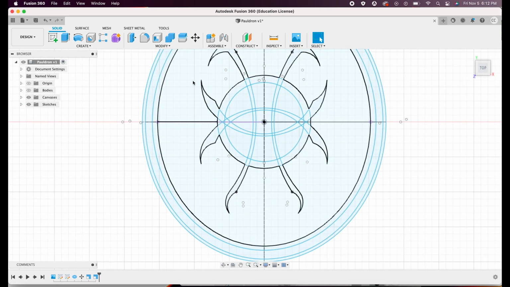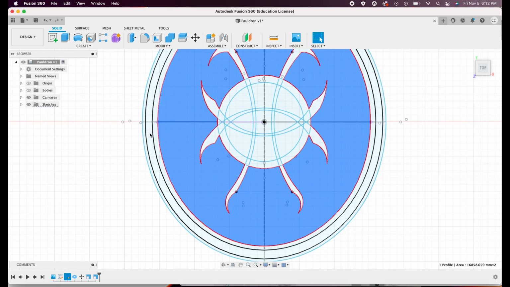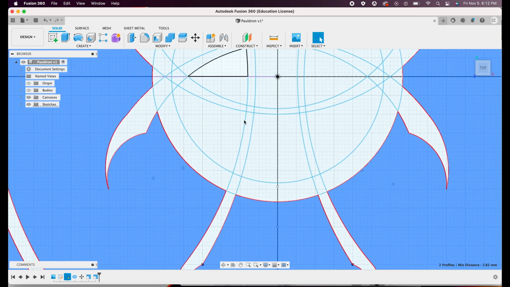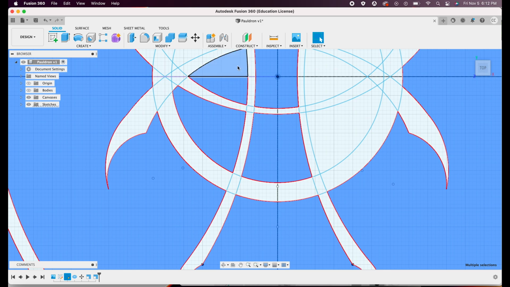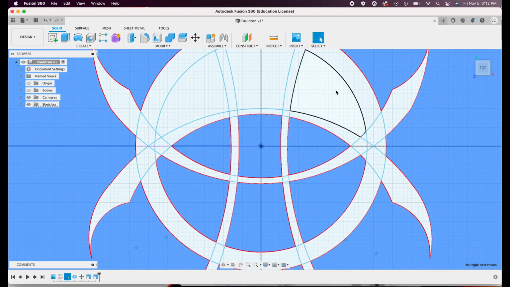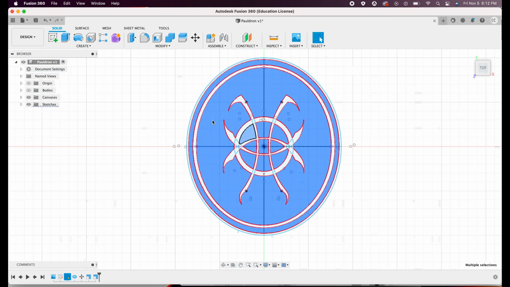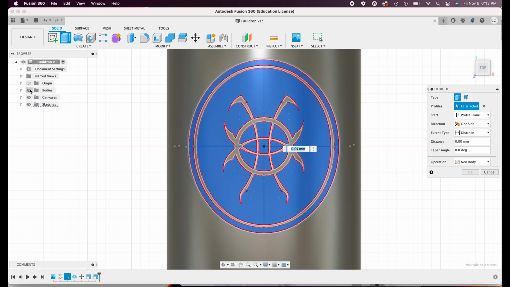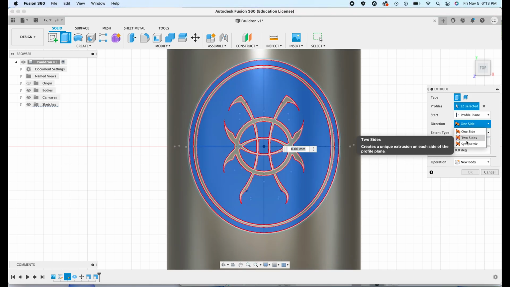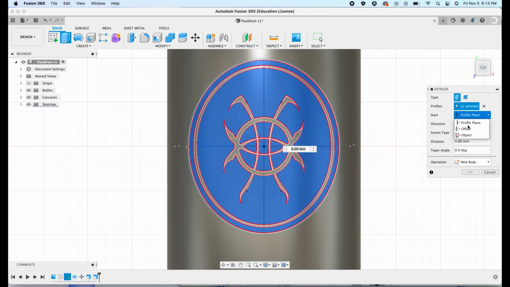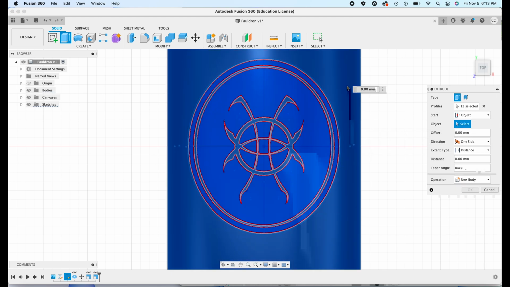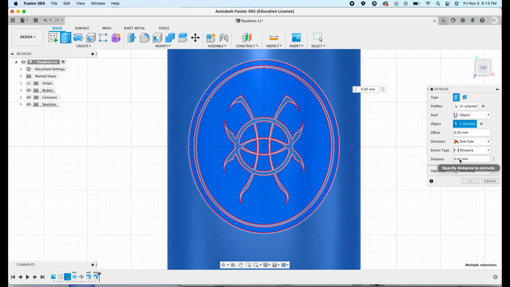And then from here, I'm just going to select the particular pieces that are going to be the same length as one another. And you can just do this by holding down the shift key on a Mac. I'm not sure how you would do it on a PC, but then you will hit extrude. And for the direction, you're going to want to do one side. And for the start, you're going to want to hit object and then select the object that you're going to be extruding from.